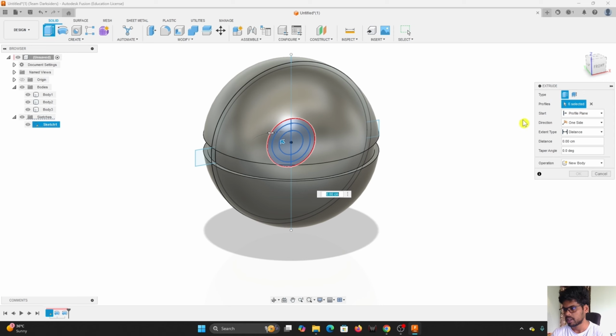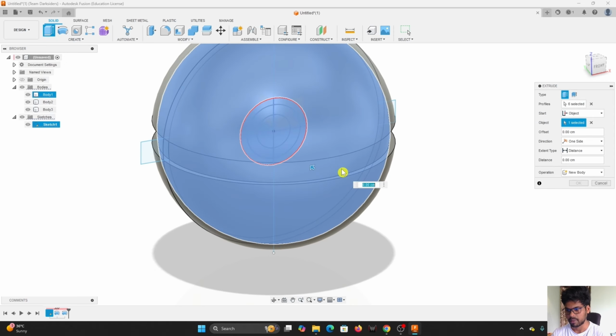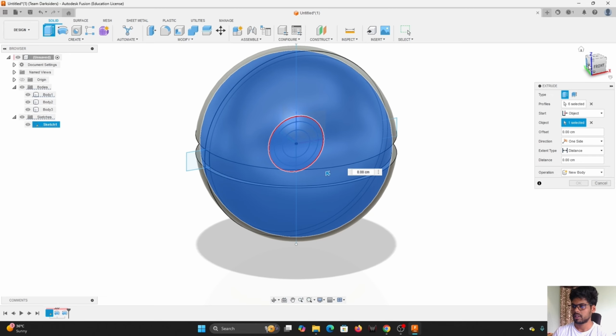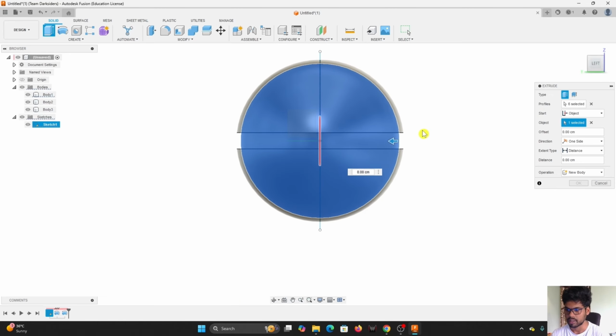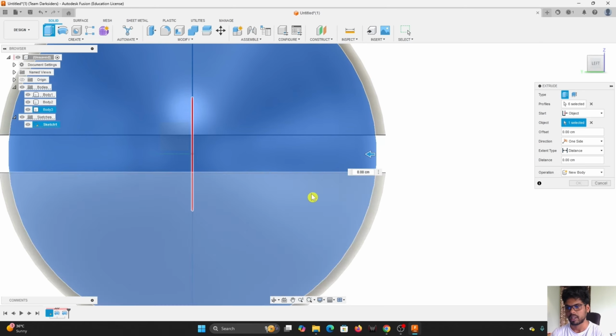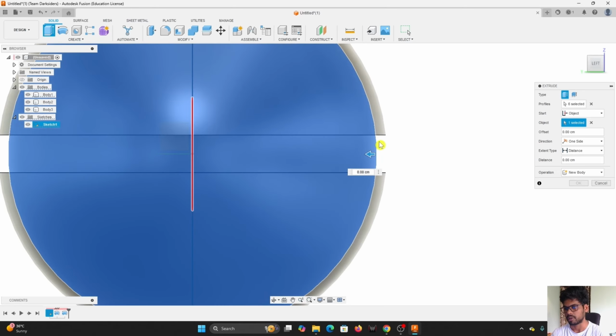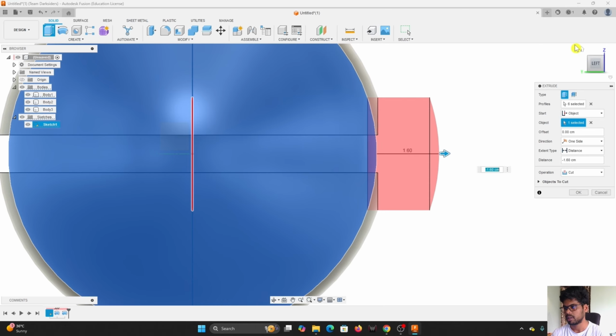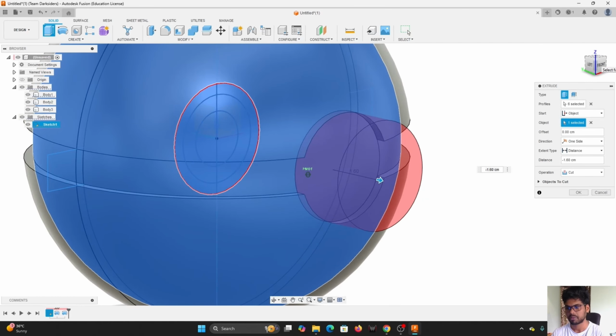So let's just select that here, object, the black part, and you can see now that the extrude is going to start from the surface of the object that we have selected, in this case the inside black part of the Pokeball, and let's just pull it out to get our desired cutout. Perfect.